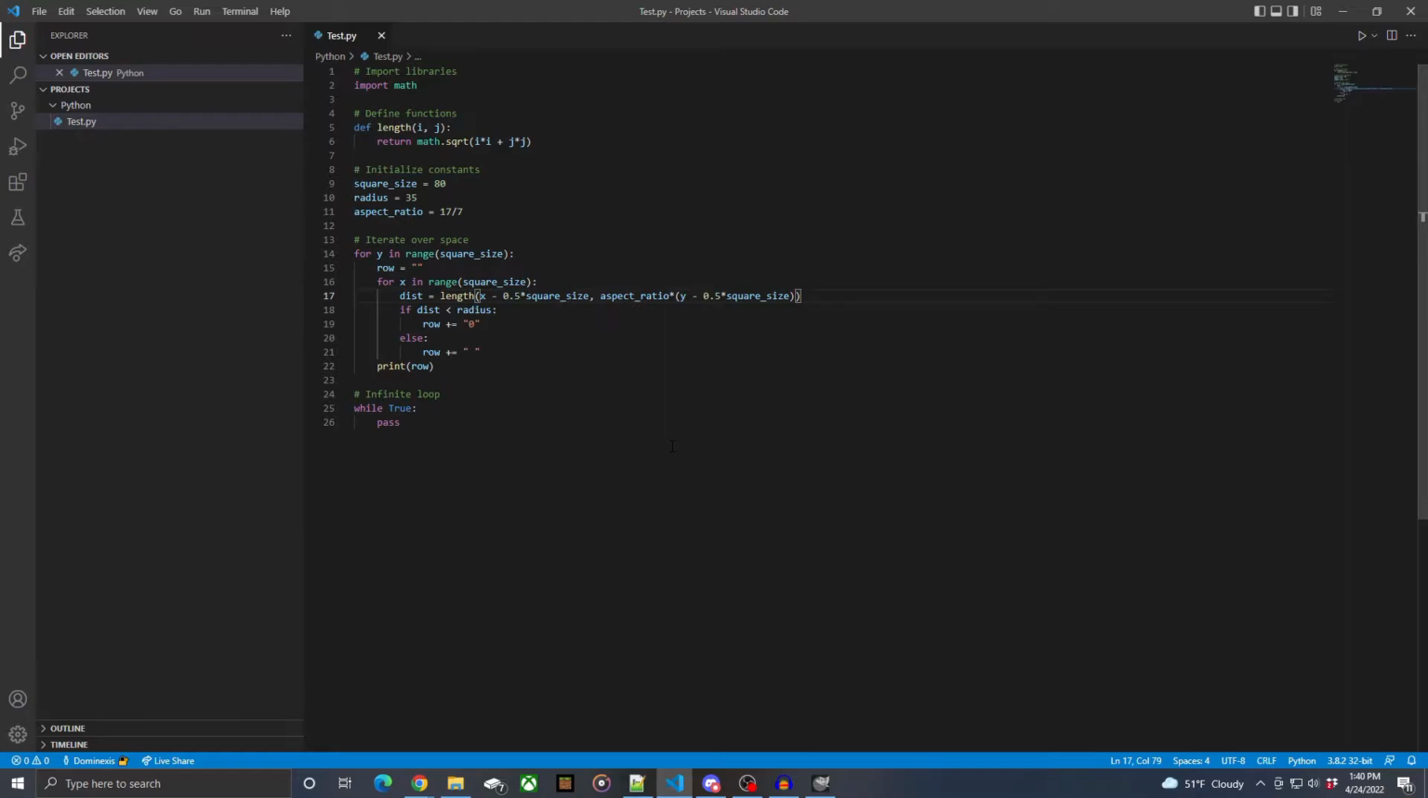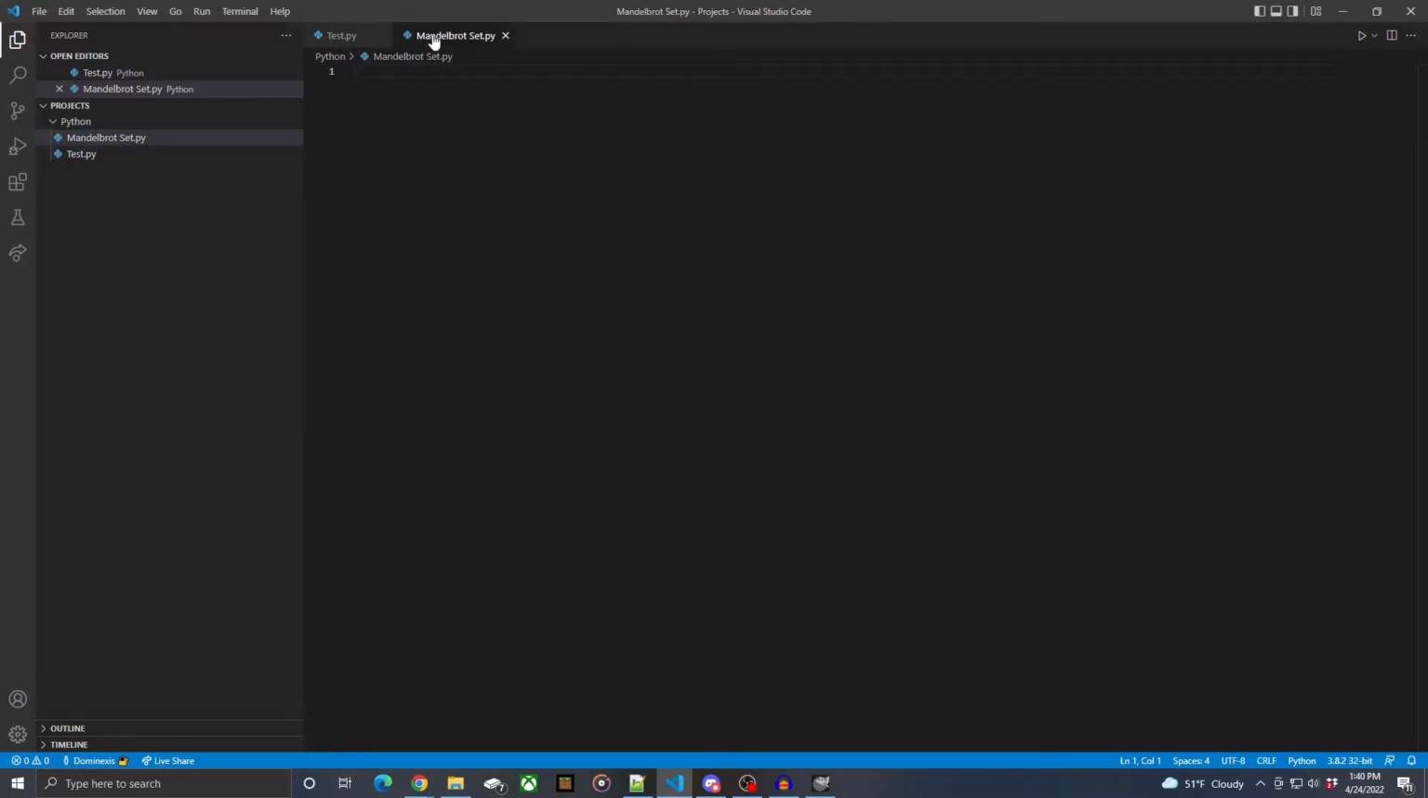So for this, we will create a new file, and we can use this one as a reference. We will call it mandelbrot set.py. That's Mandelbrot for Mandelbrot. That's a guy's last name. He's basically the guy who discovered fractals.